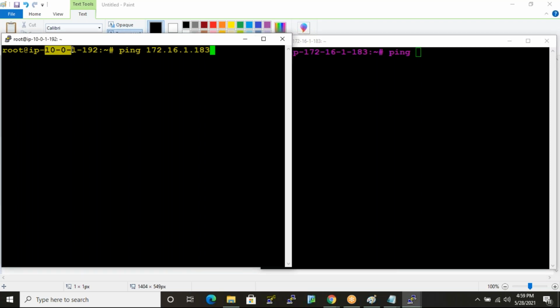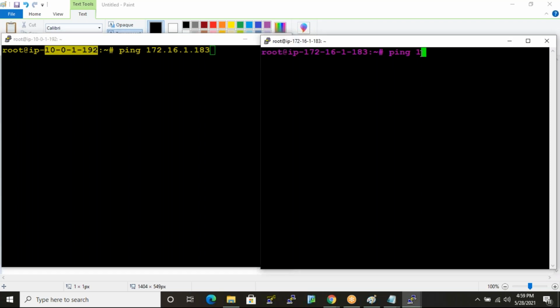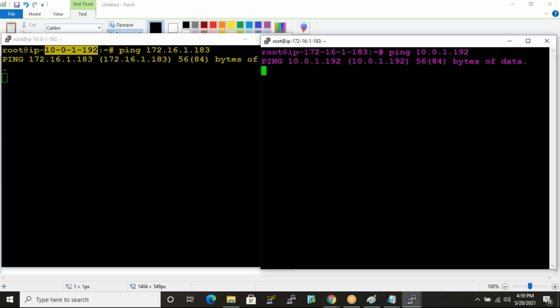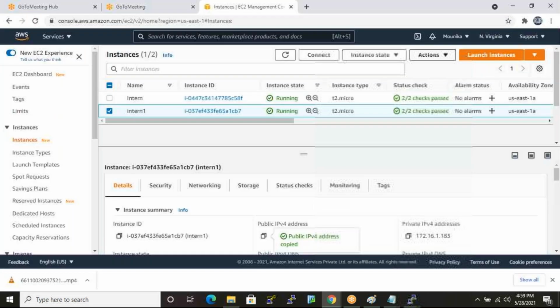So which one? 10.0.1.192. Enter. Again here also enter. Now it is not pinging. So our peering is also created successfully, but it is not pinging.